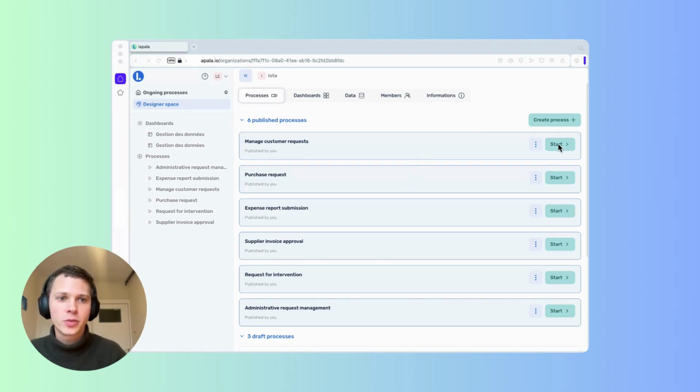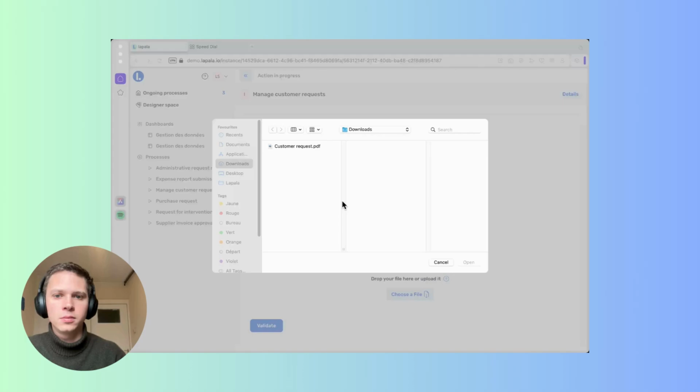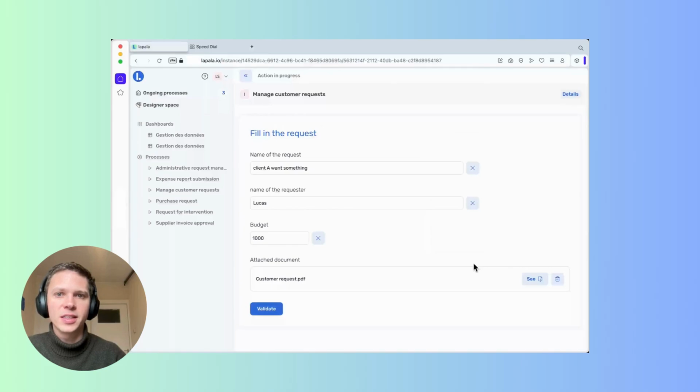Let's start one process. So let's say the name of the request is client A wants something. Name of the requester is Lucas. The budget is 1000. And I'm going to pick a file as well here. I just select the file I want to add. So customer request, click open. And now I can validate.